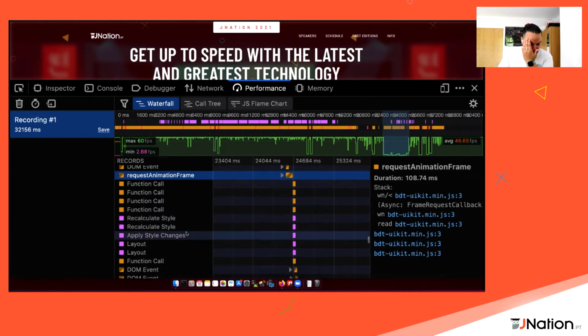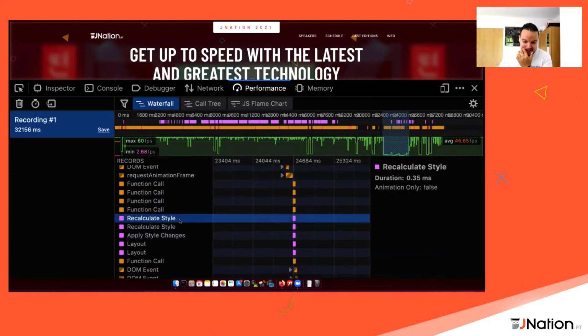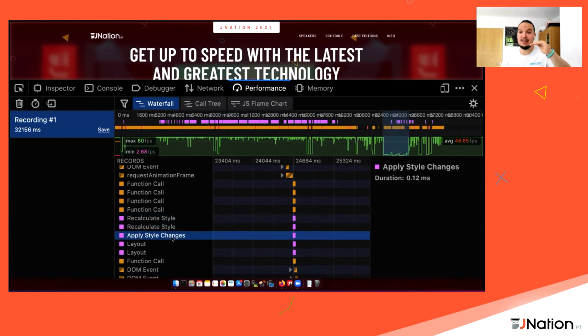What happens here, though, is because there are so many CSS files, as they come into that website, the browser tries to absorb it, recalculate the style of the entire page, and then apply those style changes.